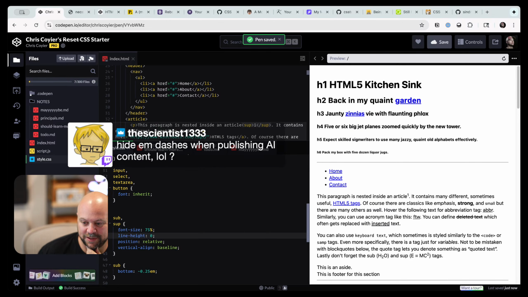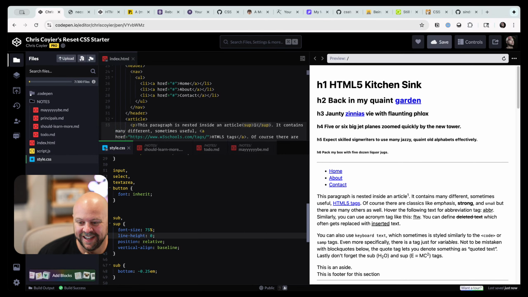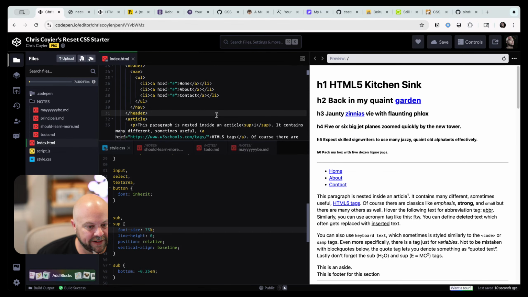Hide em dashes when publishing AI content. Like an AI class that does it. There's a thing in CSS, there's no like contains, you'd have to use that thing we looked at the other day, Friday, whatever day, the JavaScript syntax for highlight. That's possible with that. You find the em dashes and then colorize them the same as the background somehow.